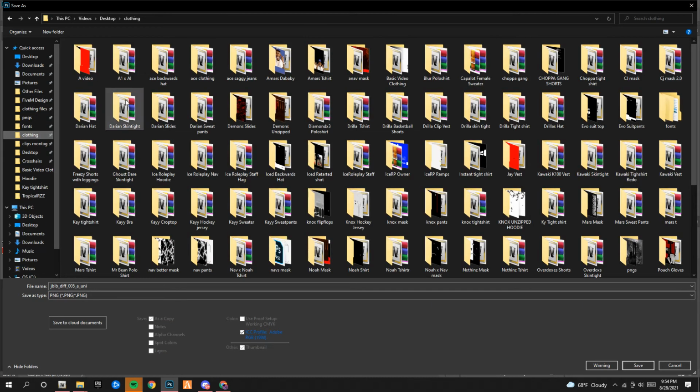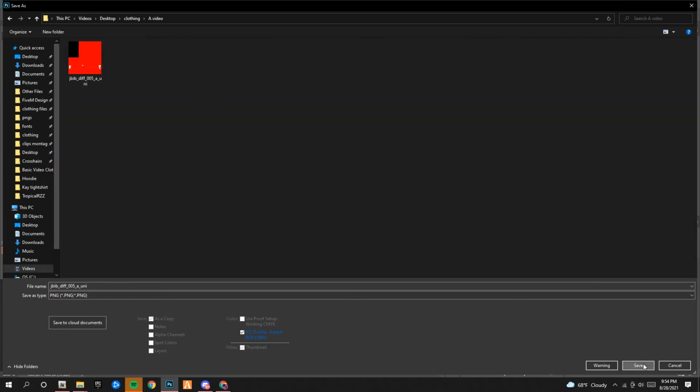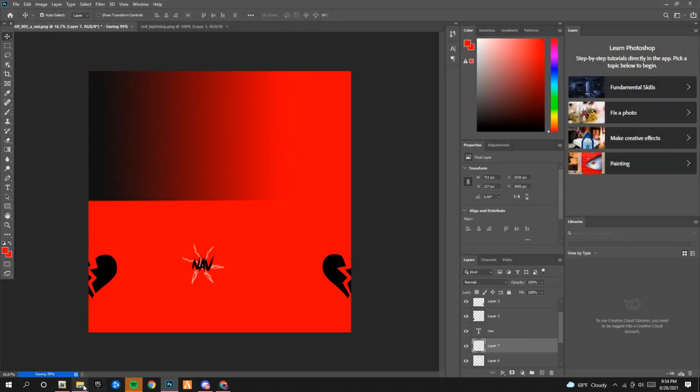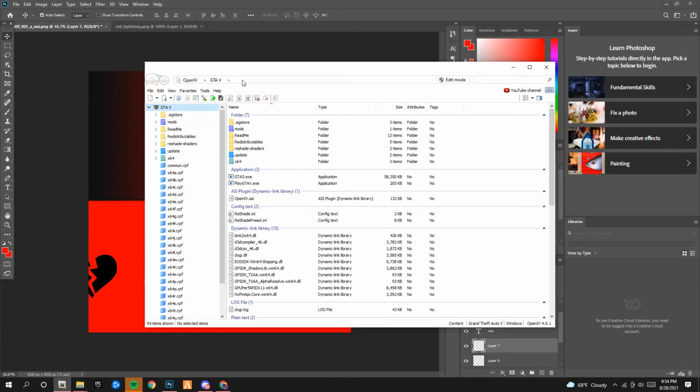You're gonna go Clothing and then find that file. I'm gonna click a video because that's the file, and then click Save. You have to replace it. You know what I'm saying? You gotta replace it. So you're gonna come back to OpenIV, click Tools. You don't have to be on edit mode, but I mean most videos say you do. You don't. Click Open File in.